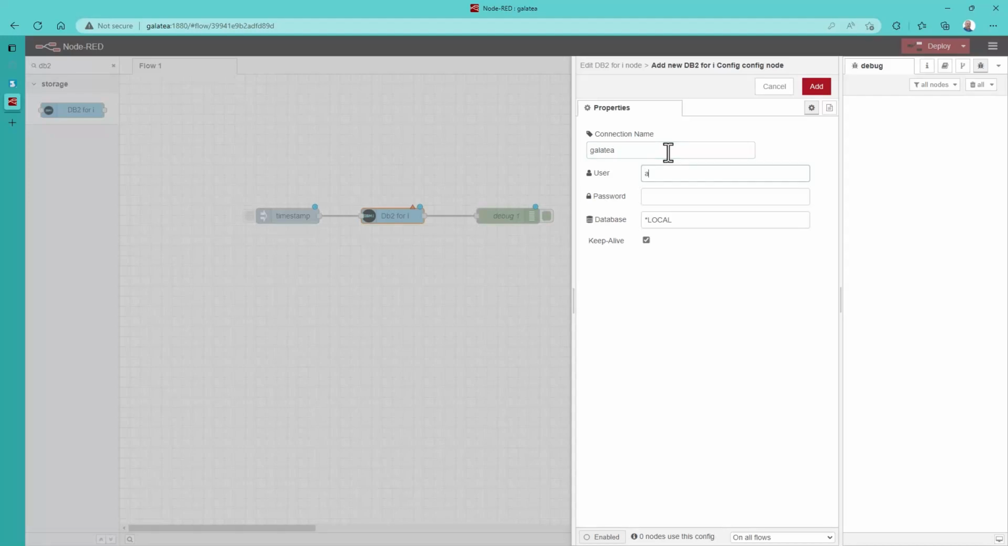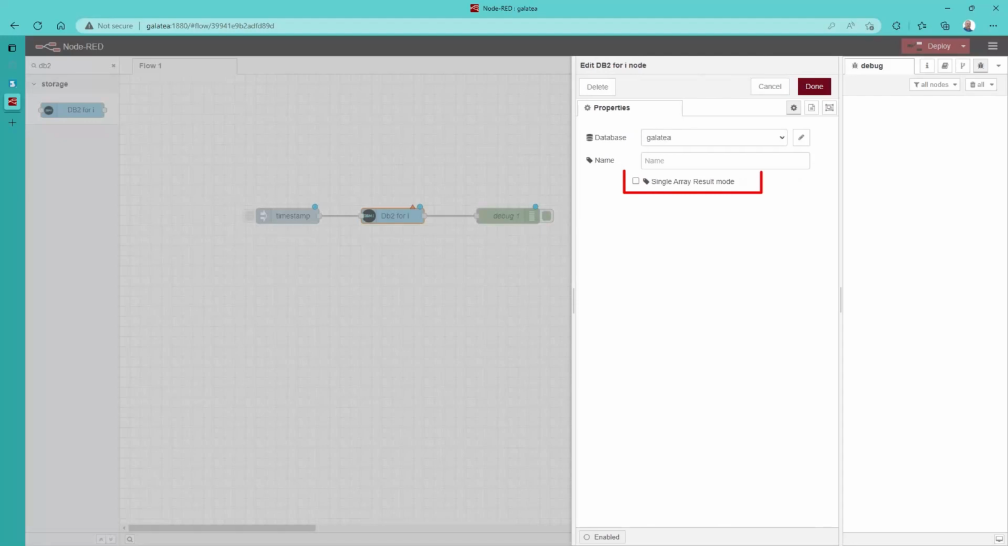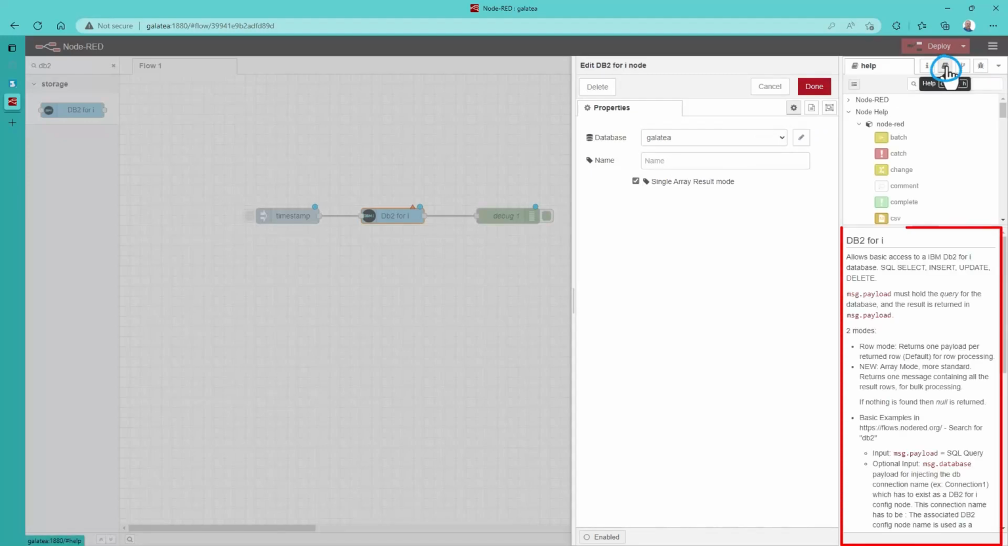Fill in the details. You can leave the user ID and password blank and it will take the authority from the connection server job. It is a good idea to initially fill in the details with a good whack of authority so we won't hit any security issues to begin with. We can always revisit it later. I'll tick the single array result mode so it will return a complete record set in an array. Personally, I'd like to see this as the default. One day, maybe.